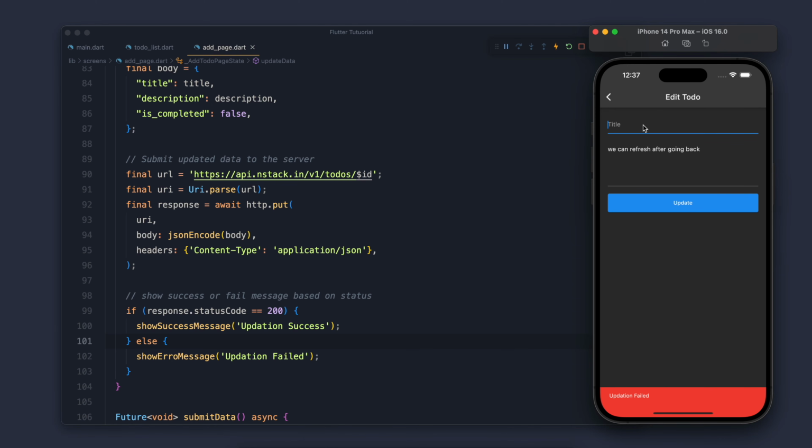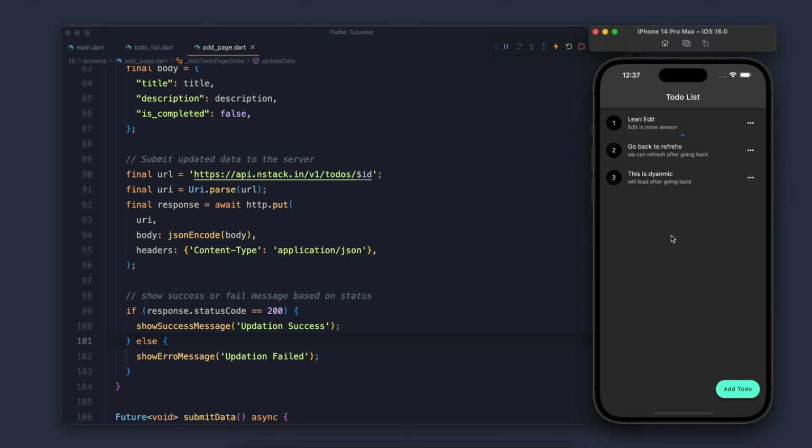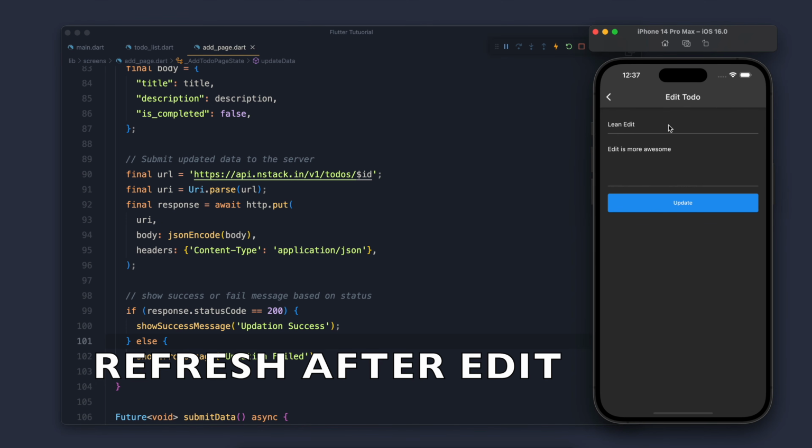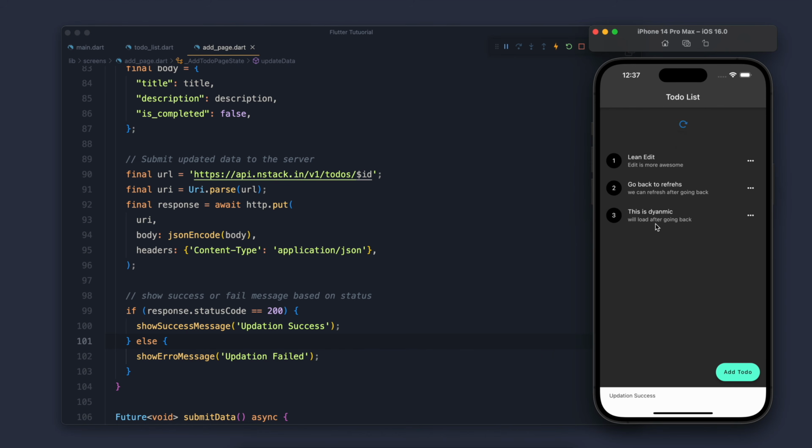Also, if we do not have any title and try to submit, it will give us the error of updation fail. So title is a required property here. Now if I do pull to refresh, the data updates, but by default it doesn't update. So if I edit the title, update working, submit and go back, you see the title doesn't update.